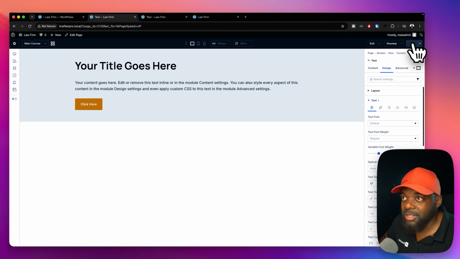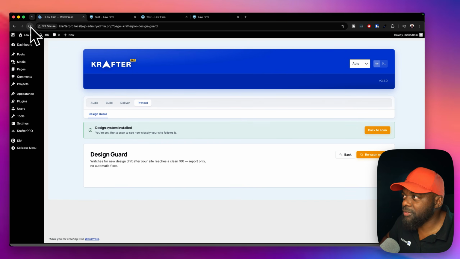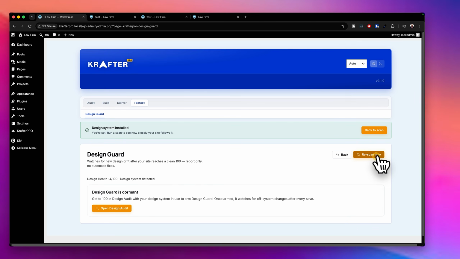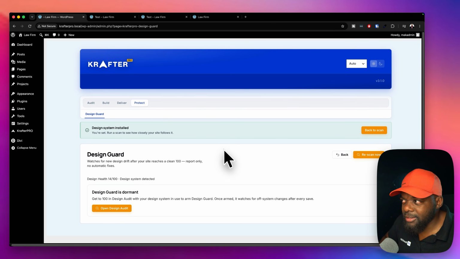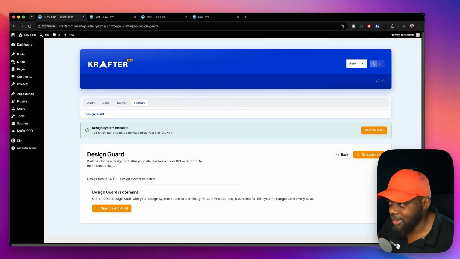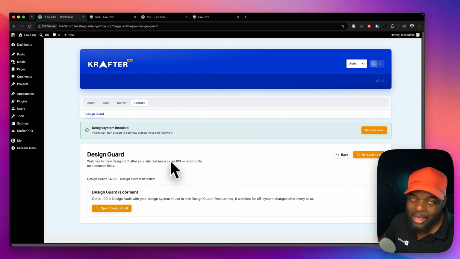I'm not sure if this is active already. So I'm going to save that. Come back over here and I'm just going to refresh. Okay, so we can see our design health is 14 out of 100. Something is detected here. Let me just scan again and just be sure. Okay, I don't think it's detected, but the idea here is it will give you a list of things that were added in a static way and not the clamp way, or any other ways that doesn't follow the design system. So that's the idea with the design guide. And by the way, of course, this is a first look at KrafterPRO, the upcoming version.